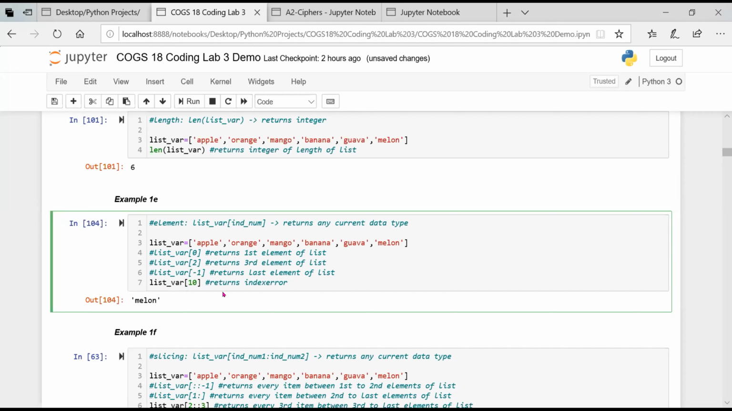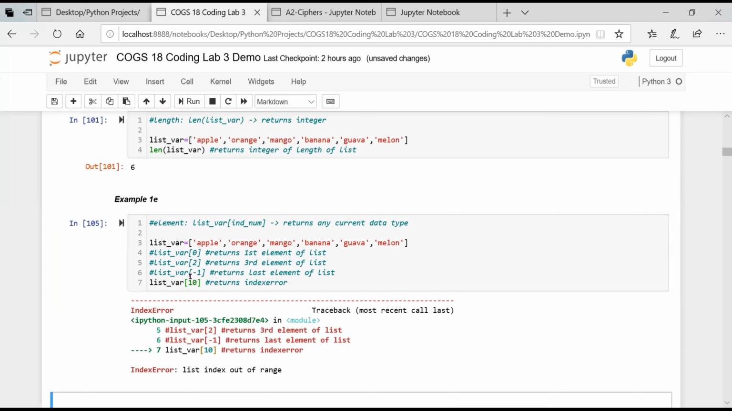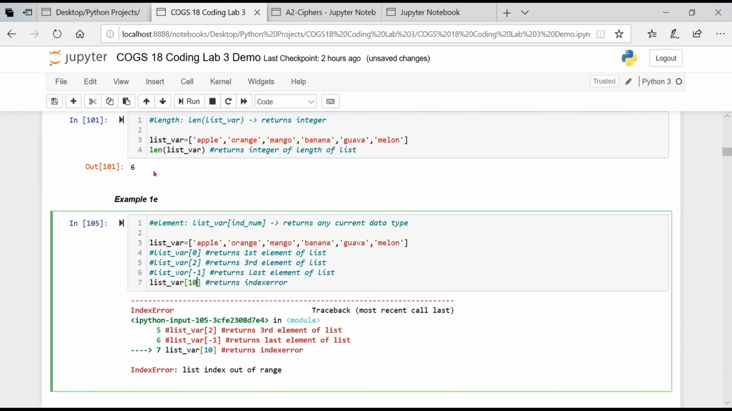Here's another case: knowing the length, the number of elements here, if you want to access something greater than that, like 10, it will give you an index error. So you don't want that. That's why you need to know the total length.